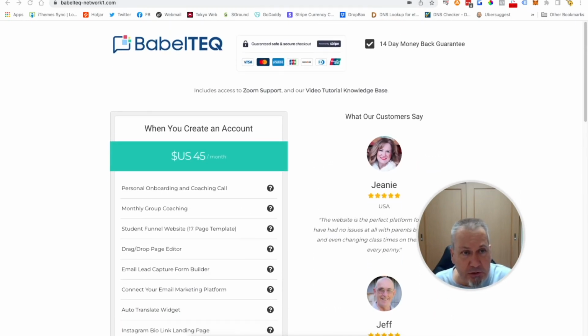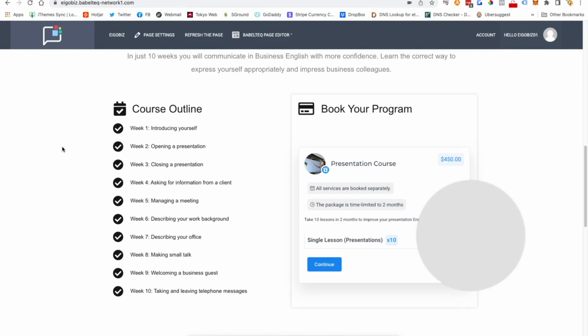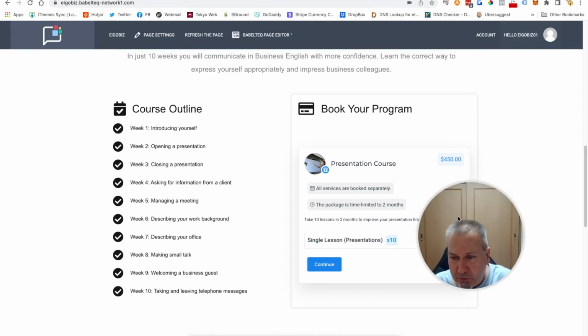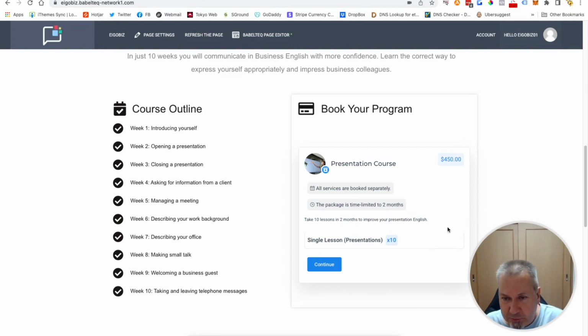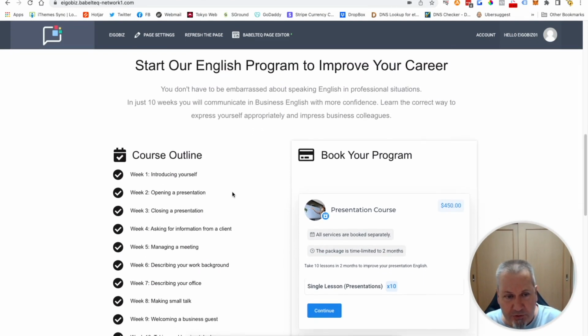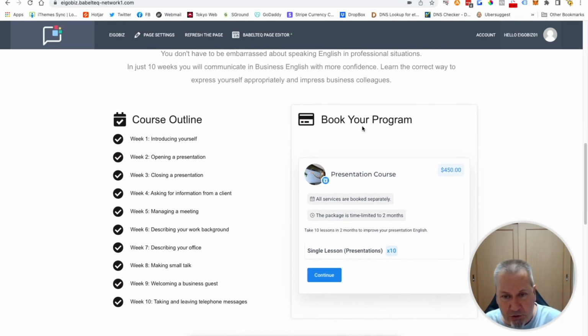So let me just switch to this page. Okay. So this is probably familiar to you. So we've got a course outline column here, and I've got the book your program widget over here. So let's say we wanted to do something different to what we've already got here for the course outline. So let me activate the page editor.